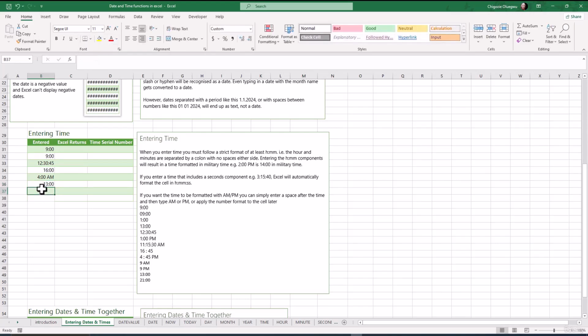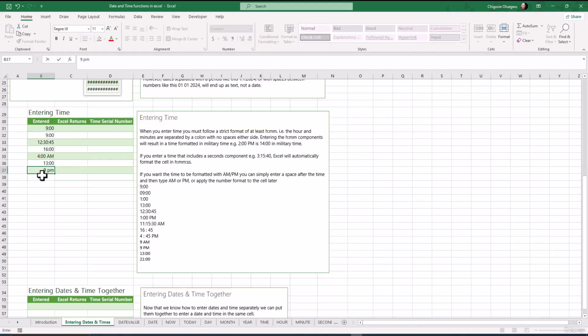Let me type another one. I can equally type 9 p.m. like this, without leading zero. Let me see if Excel is going to recognize this as 9 p.m. No colon. You can see no colon. Let me press enter. Oh, you can see Excel recognized it as 9 p.m., even without the leading zero.